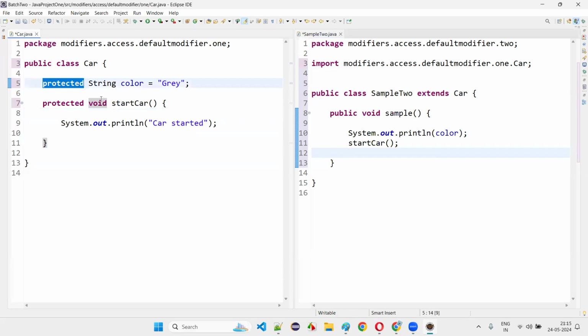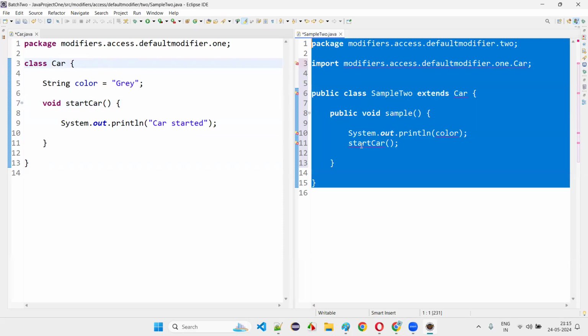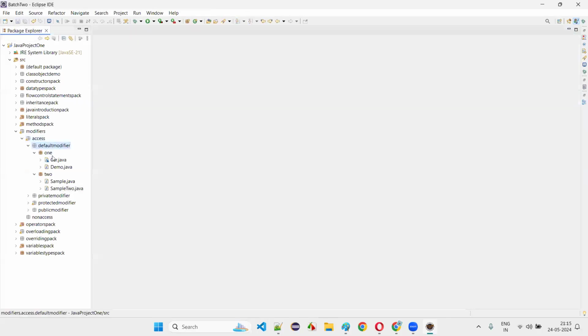But if I make that default again, you cannot access. Again, errors will come back. And this is also default, so you cannot even extend this car class. I'll just comment this out, otherwise errors will be there in the project. Hope everyone is clear. The difference between default and protected is clear. Any confusions, any questions you have?